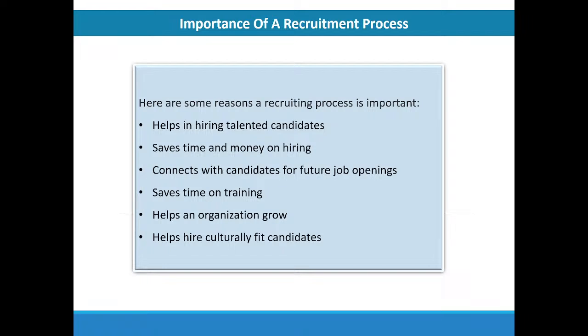And next, we have saving time. It also saves time on training. A structured recruiting process will ensure the HR manager hires the right candidate with the right skills, and qualified candidates may not require formal training to start their work. And it helps an organization grow.